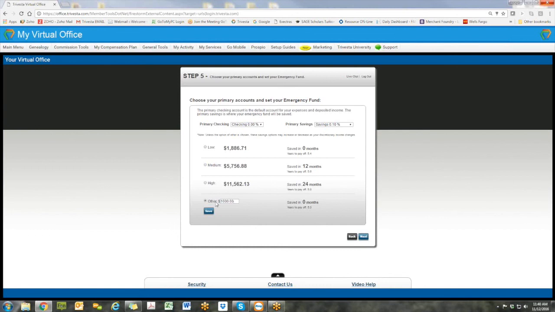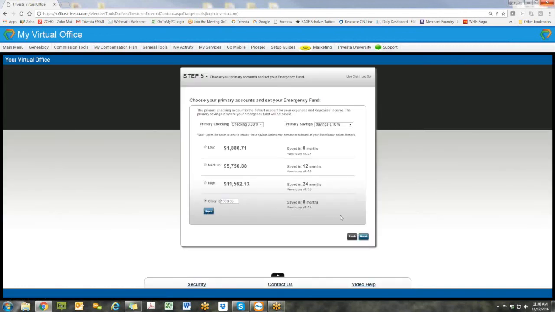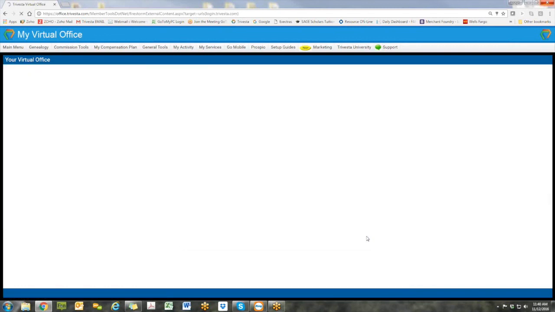If I want more, if I want $10,000 in my savings, I can put that. However, the program will not focus on getting you out of debt until this savings account minimum balance is reached. I'm going to go ahead and hit save on that, and then we can hit next.